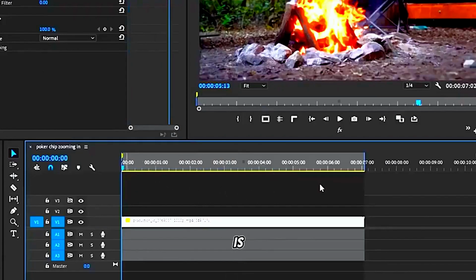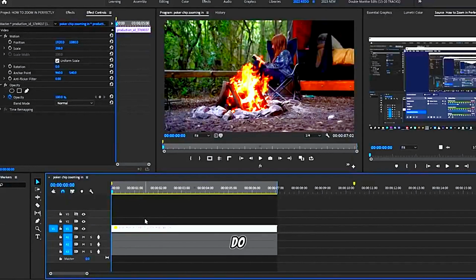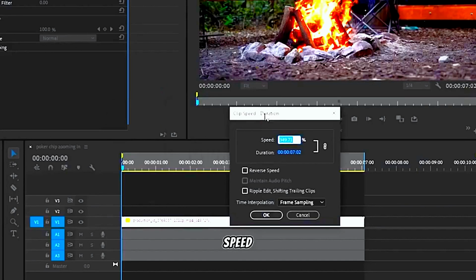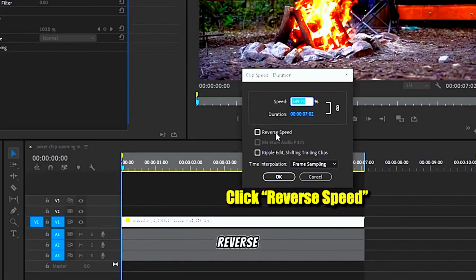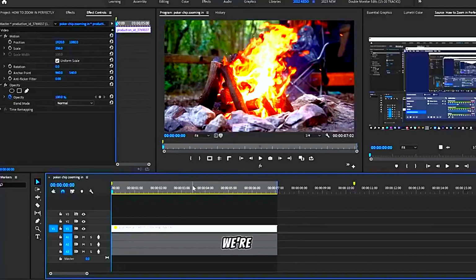The next thing you're going to do is adjust the speed, but I'm going to make this reverse by clicking the reverse icon. Now the part we're going to make zoomed in is at the end, and then you're going to see this at the beginning.